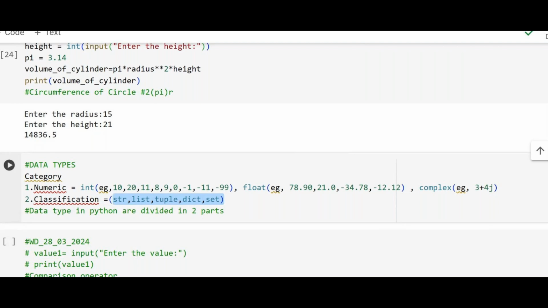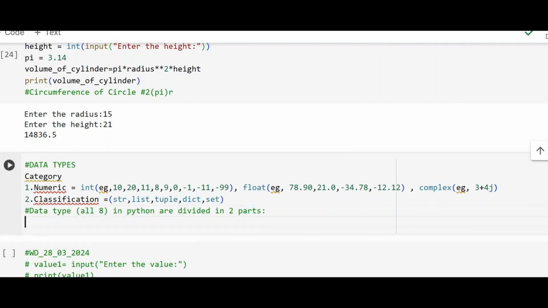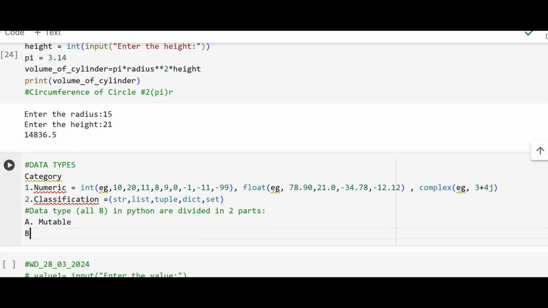So if I say all data types, all eight in Python are divided into two parts. And what are those two parts? A, one is mutable, and B, second one is immutable. Now, what is the literal meaning? Mutable means what? Mutable means changeable.